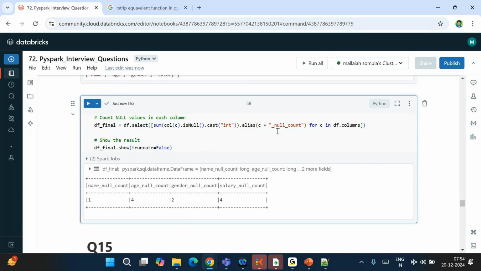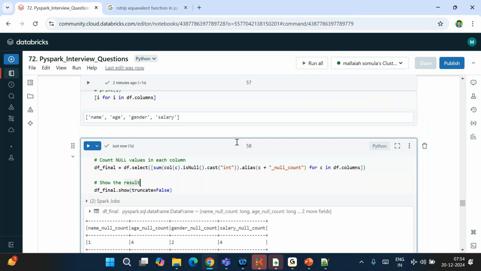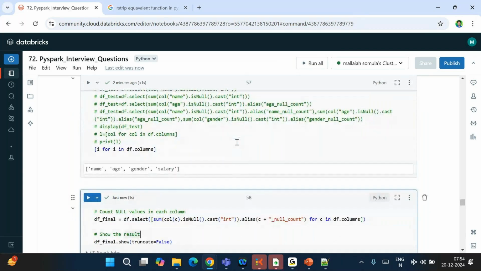Everybody understood this? Yes. Yes. Anybody have any doubts? If you need any explanation, please let me know, Tim.